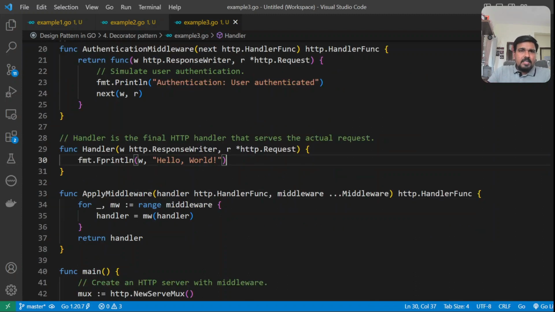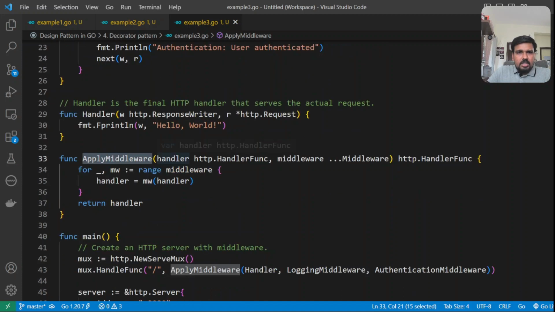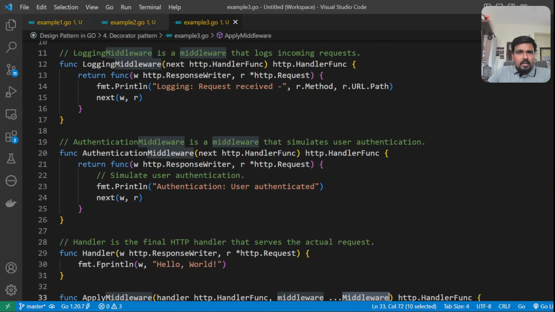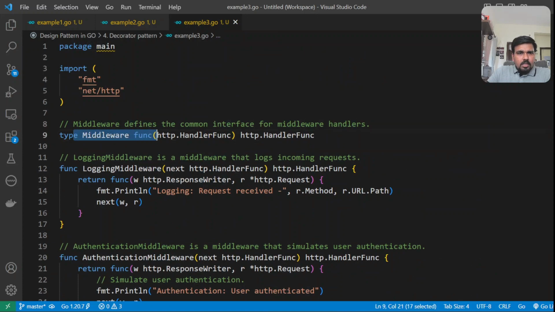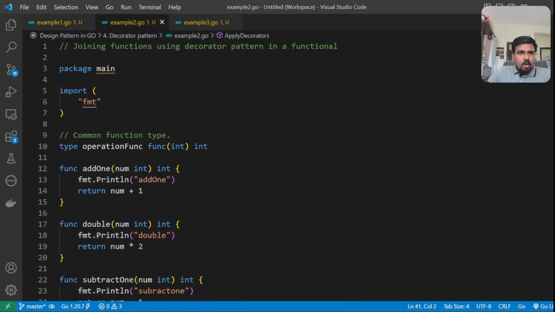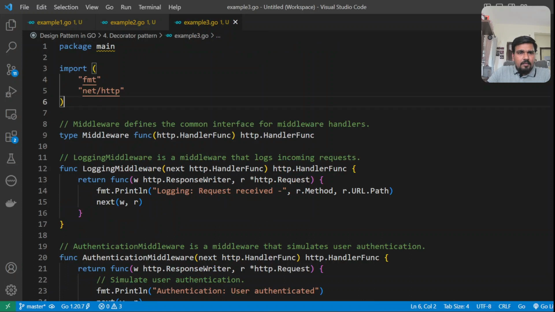And just like the previous example, I again have an apply middleware function which essentially takes the handler, which is the base handler, and a bunch of middlewares, right? And this is of type middleware. Now if you look at middleware, this is very similar to the previous example. In the previous example, I had something called operation func, which was of this signature type. Similarly, I have a middleware which is of this signature type.